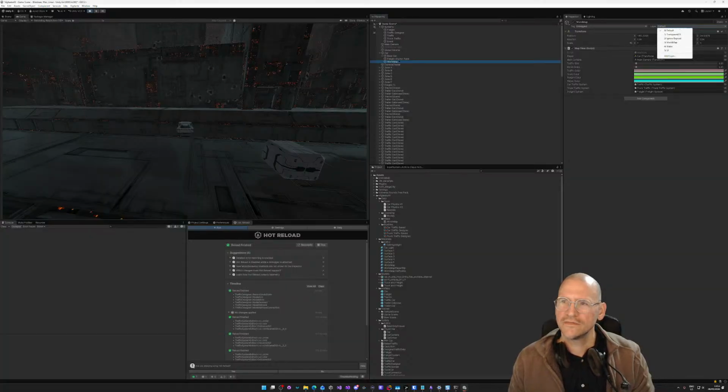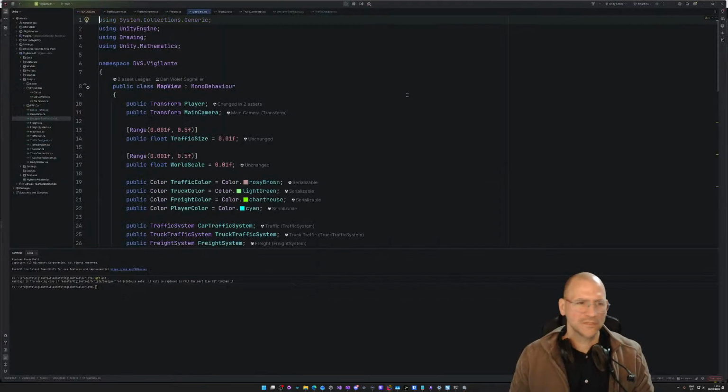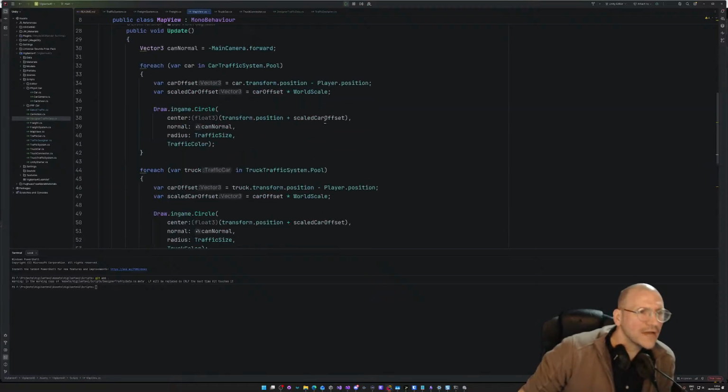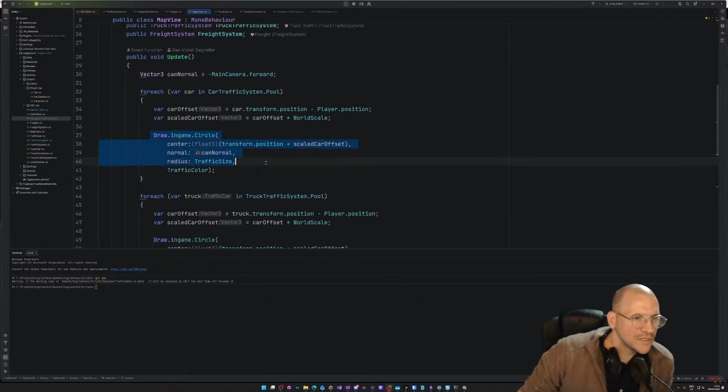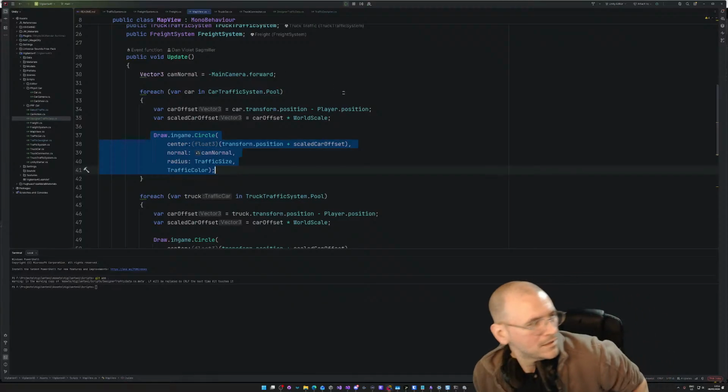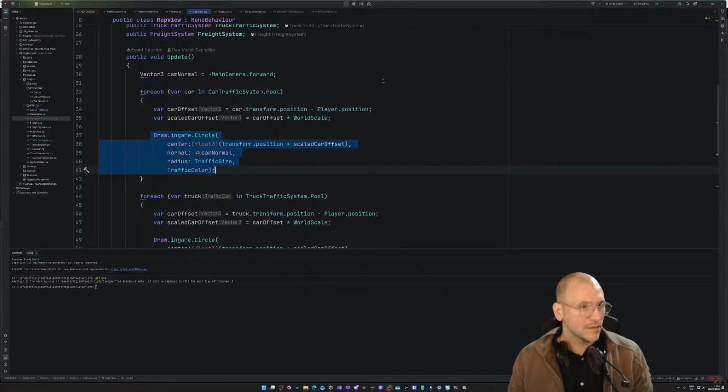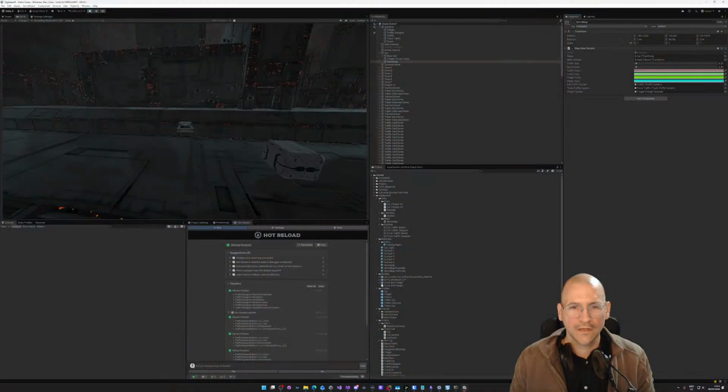That shows up on default, that's fine, yeah. This stuff, map view, what's going on with map view? How does it draw? The update, we are using draw in-game during the update. Okay. That's what it should be doing. But the object itself is not visible right now, and maybe that's the reason why.